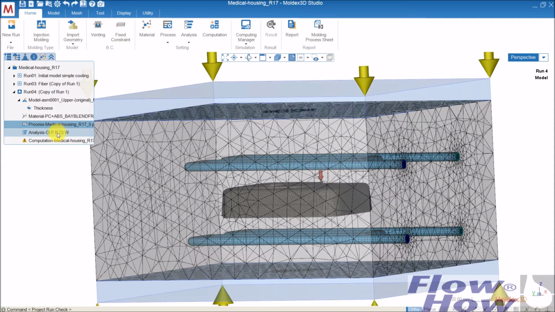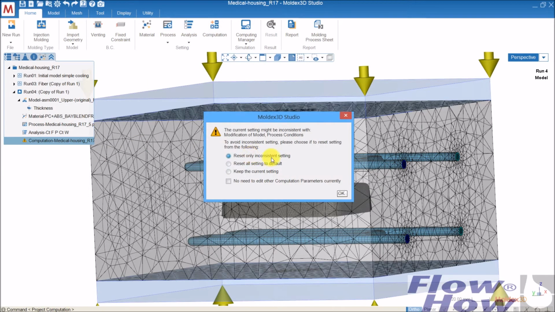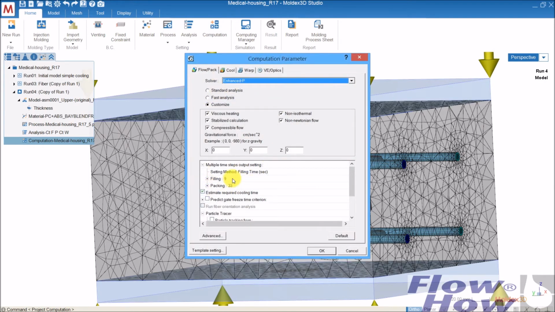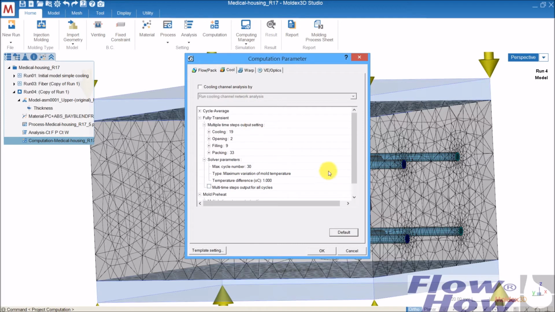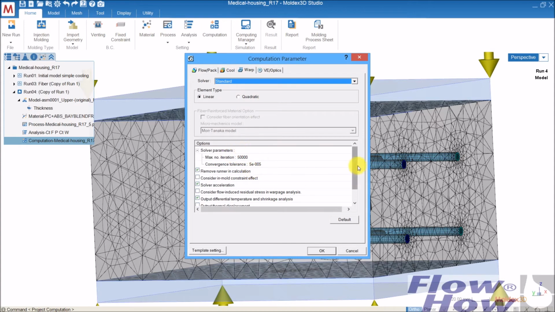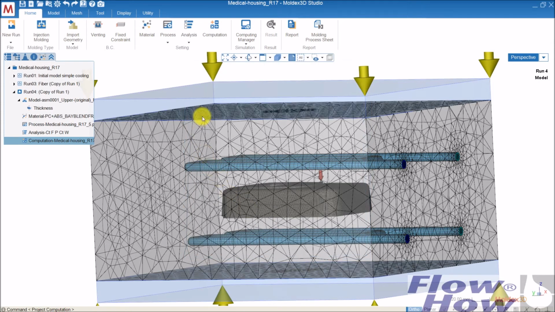Then I put in the analysis. I want a transient fill, pack, transient cooling, and a warpage. And the last thing is the computation. I just double click it again or go up here. Reset only inconsistent settings, yes. And then I just check if everything is like it should be. This one is. This one is. And the warpage. Yes, I have the marks here as I like them. Say OK to that. And the last thing is just to start the analysis.